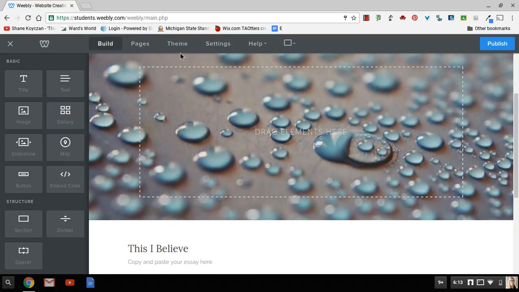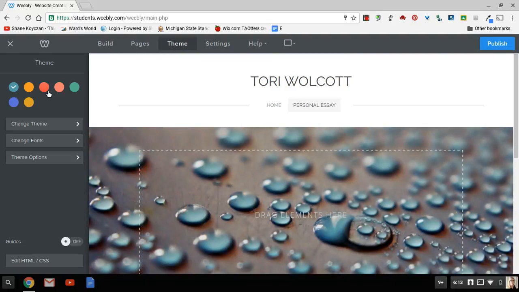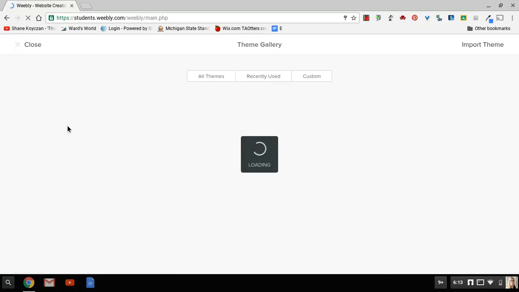Now, I can also play with the theme or the overall look of my page if I want to personalize it. To do that, I click Theme at the top. You're going to notice you can change the overall color of it by changing the theme itself. You'll get a bunch of different options for the type of layouts, and you can absolutely change it so that it fits what you might want it to look like.